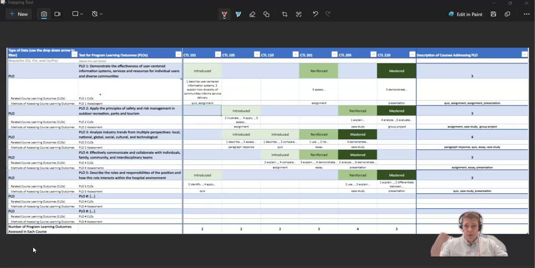Secondly, you'll see the rows are in groups of 3. The first, blue, the bold, is the program learning outcome statement itself with the introduced, reinforced, mastered. The next row underneath that in each program learning outcome is the course learning outcomes. That's not necessarily included in every curriculum map, but it's great practice. This lets you ensure that your course learning outcomes are aligned with your program learning outcomes. The language makes sense, the verbiage makes sense, the learning verbs that are used.